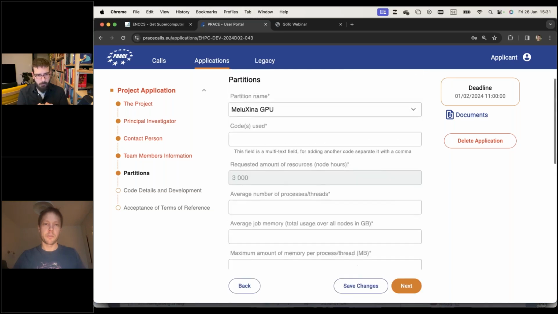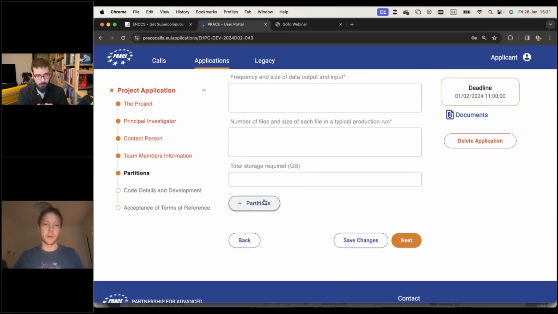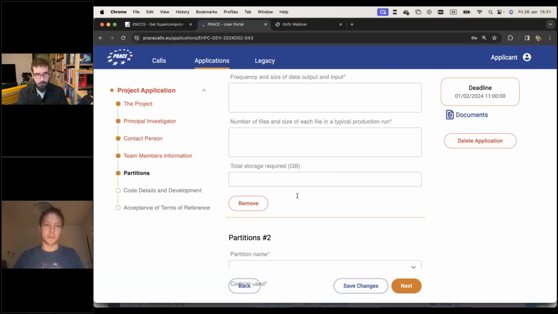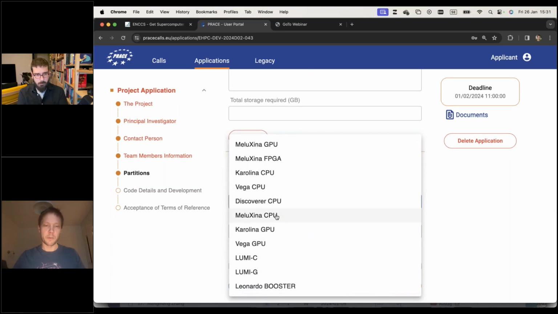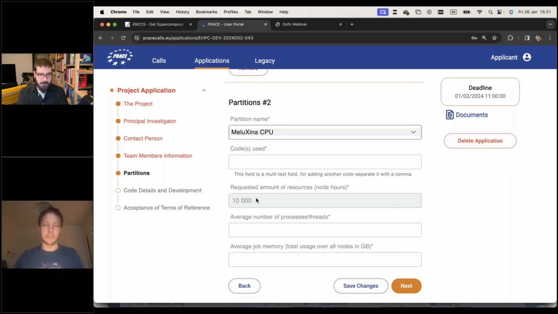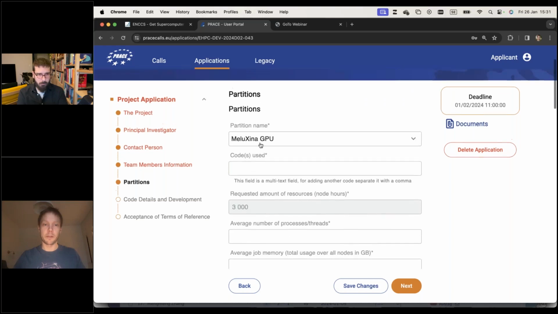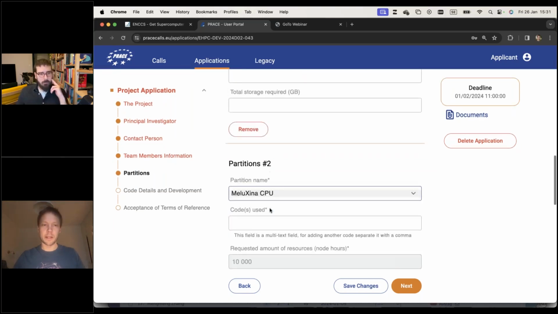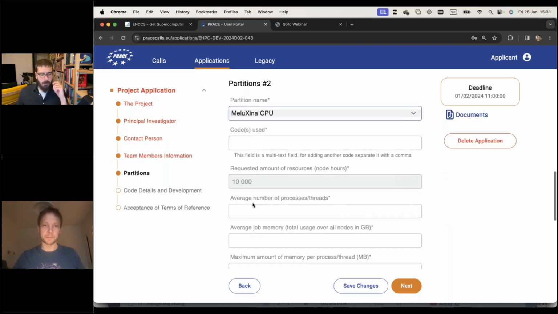You can in principle also add a partition here. If you want access to both the Meluxina GPU partition and the Meluxina CPU partition, or if you want to run something only on the CPU nodes, that's perfectly fine as well. You can apply for that here. It's the same access. It's not double. If you apply for both and it's approved, you will get 3,000 node hours on the GPU partition and 10,000 on the CPU partition. All right.